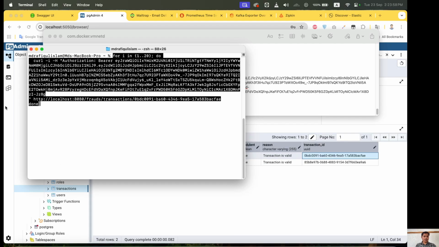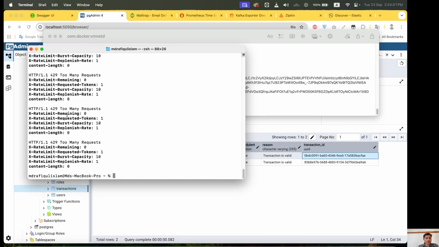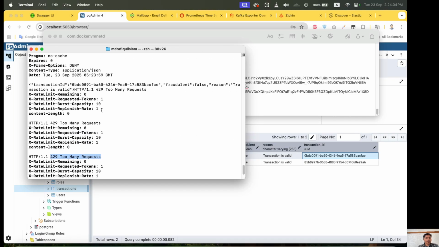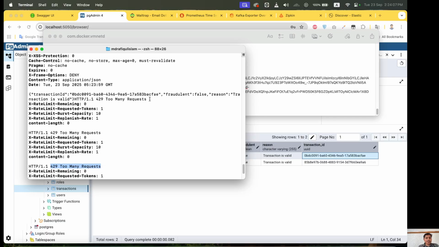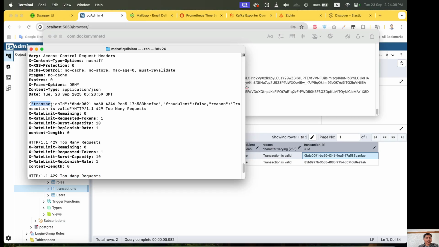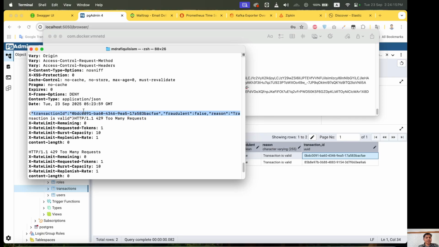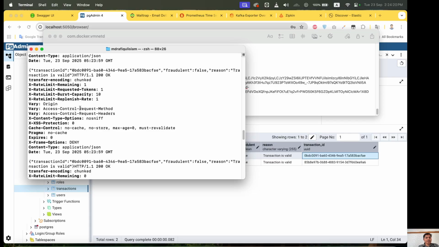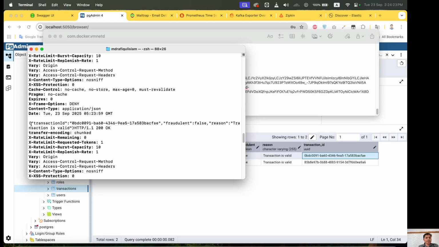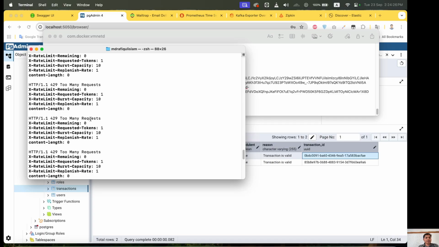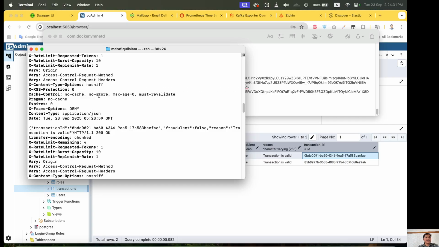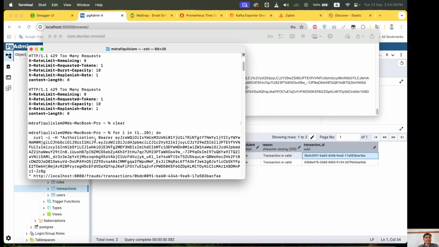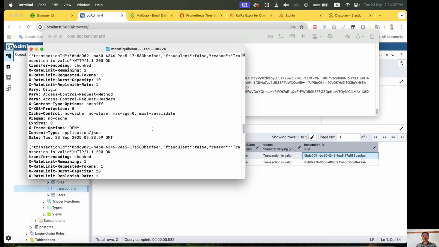So you see, 4 to 9 too many requests. Up to the 10th request, you see the transaction ID and we get a success response. After that we are getting too many requests. Sometimes we get too many requests because we are limiting the rate and the bucket capacity is 10, but I am running here in 1 second in a loop, 1 to 20. So you see it in action.